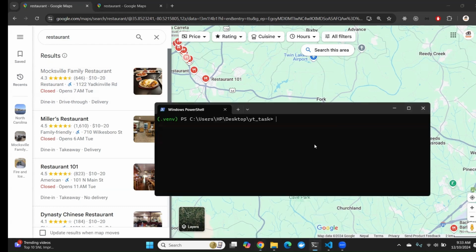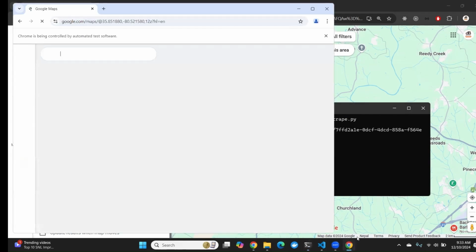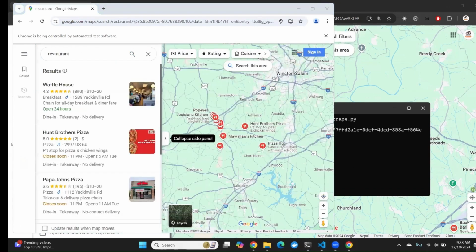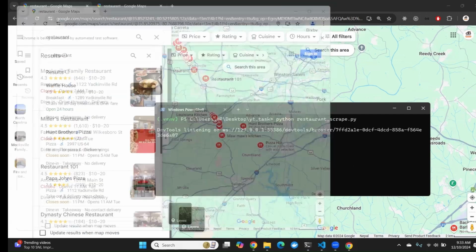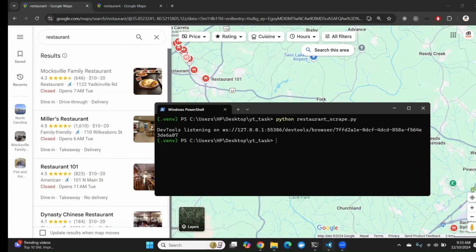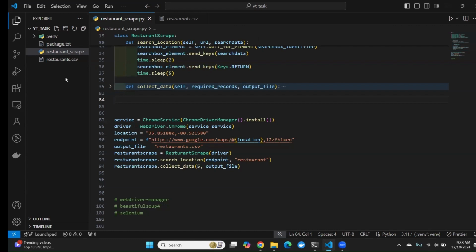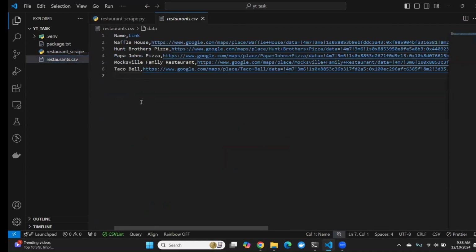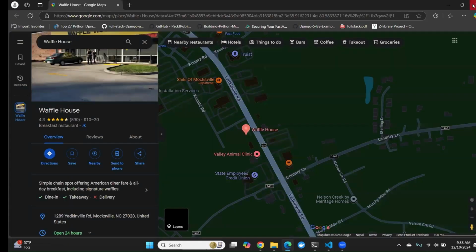Let me run the script. So I run the script. Now it searches for the restaurants, scrapes the restaurant data and saves it into a CSV file. As you can see, it creates the restaurant.csv file, and inside restaurant.csv it scrapes the name of the restaurant and the link of that particular restaurant. So when I click over the link, it navigates to that restaurant.